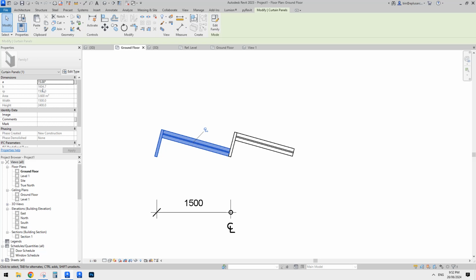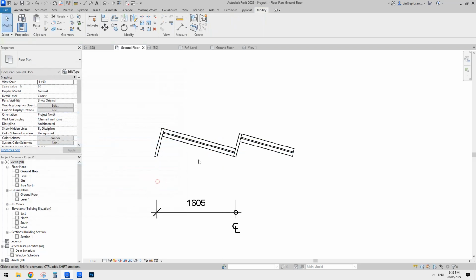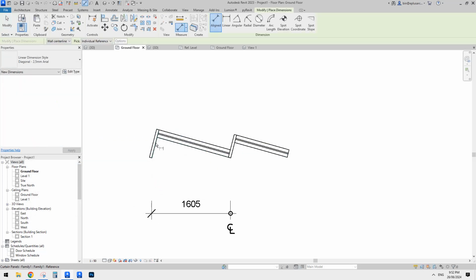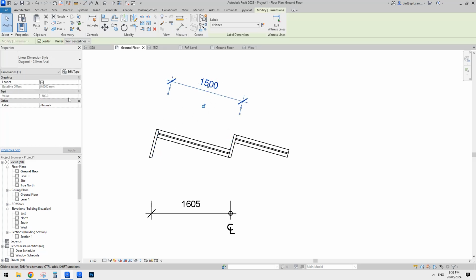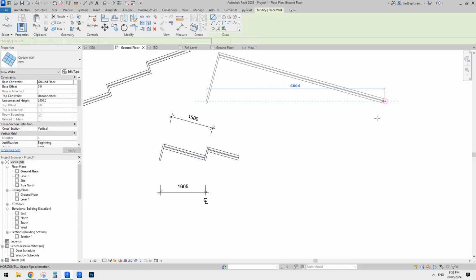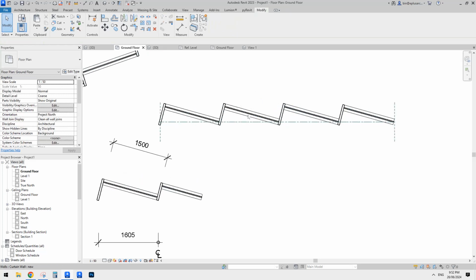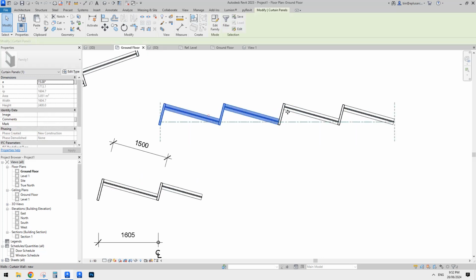So it's 1604.7, and then we can just go back to here, 1604.7. Yeah. Now let's do a dimension from here to here. So that's 1.5 exactly. Okay. I think that's all. And also, yeah, of course, when you change the angle of the panel, it will also change the size.